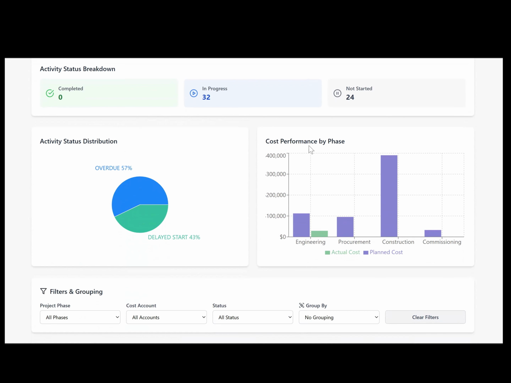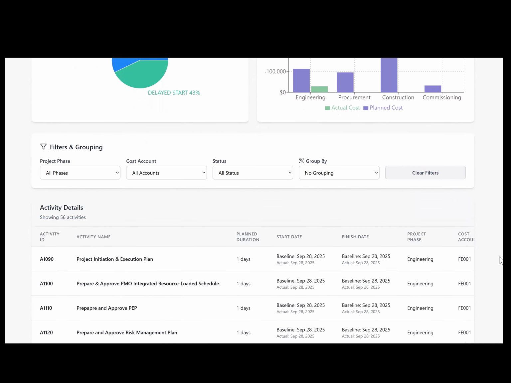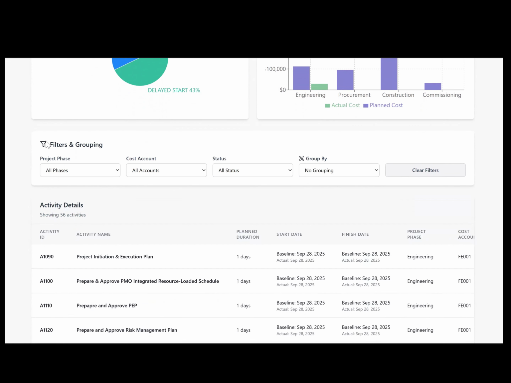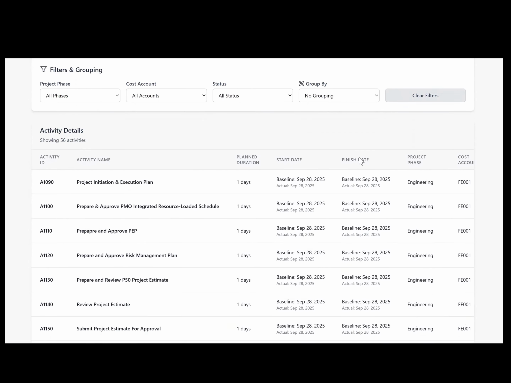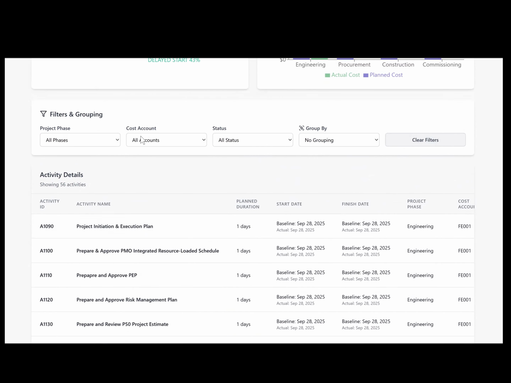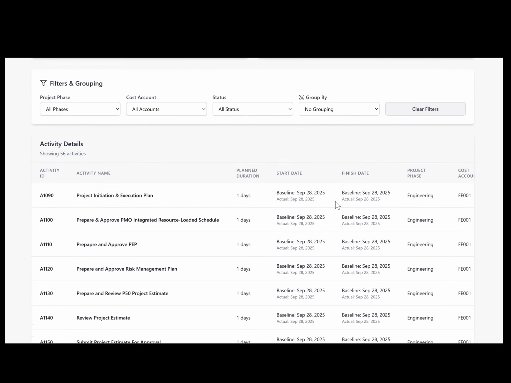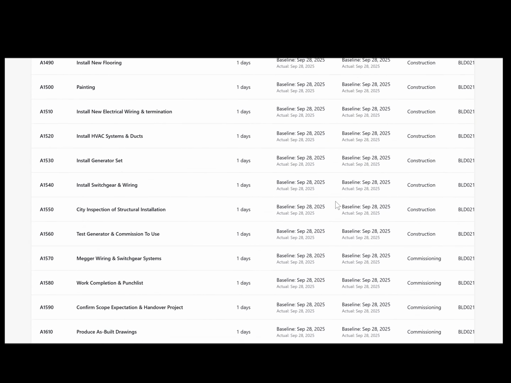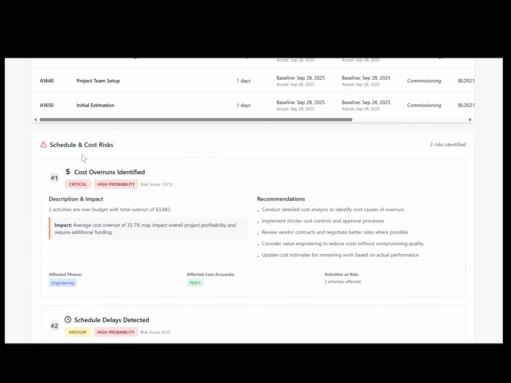Here you have cost performance by phase. So all the activities are broken down into phases: engineering, procurement, construction, and commissioning. Here you have the filtering and the grouping feature, where you can group and sort by phase, cost account, status, and grouping by. You can also clear the filters. Here you have activity details. Before we come back to filters and grouping to show you extra features on this section, I want to take you to something very, very important, very, very key. Here you have schedule and cost risks.